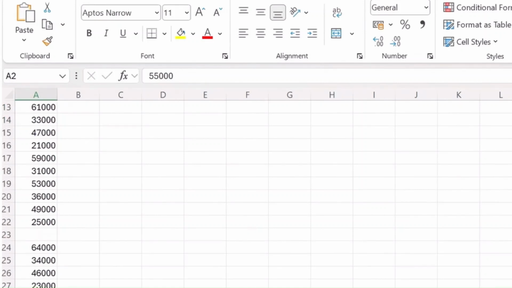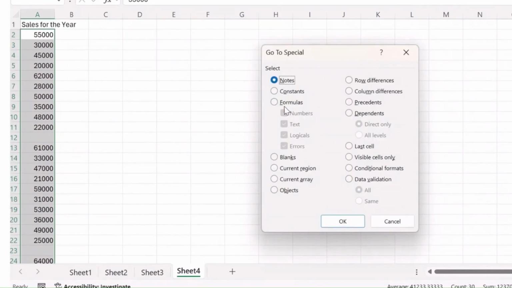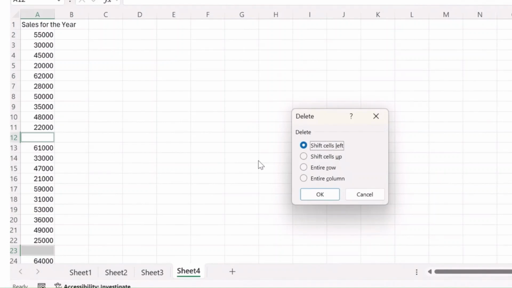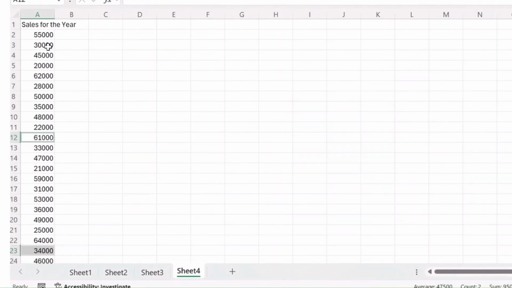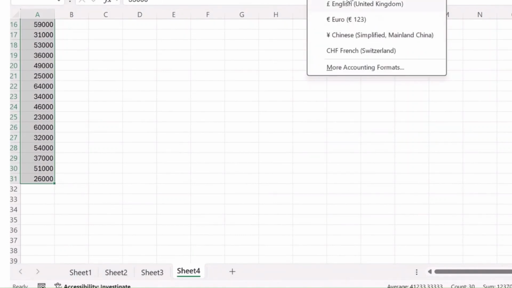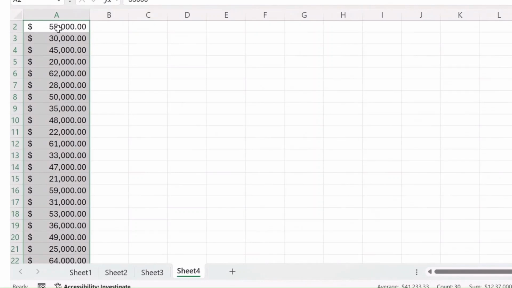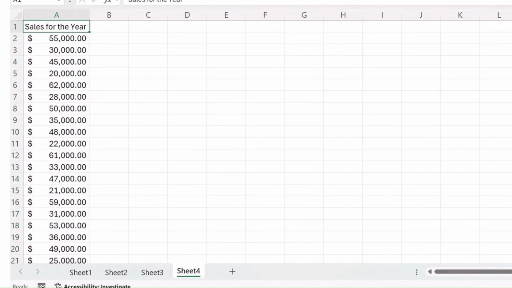Let me go to the bottom, press Control G and remove that blank because that is not really making sense for me. I'm simply removing that blank from here. This is my overall entries, and I'll change this into dollars. Good. Great. So this is my sales of the year.